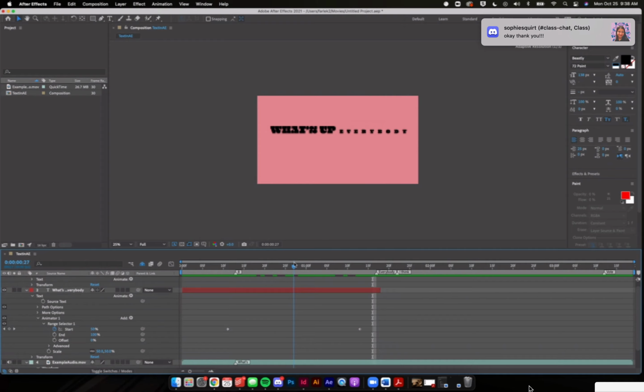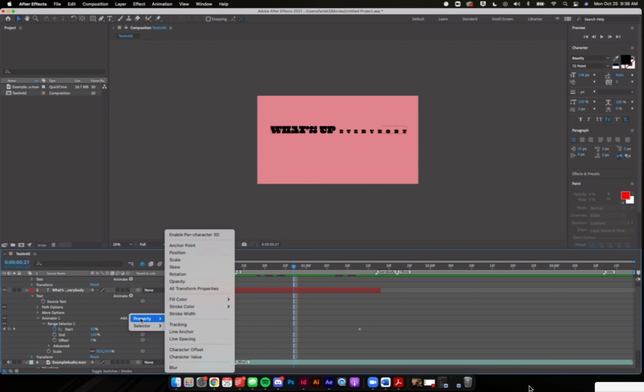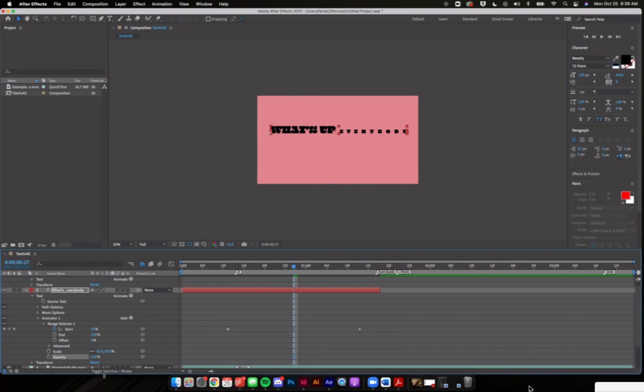So this seems like a pain in the butt, but let me show you why it's worth it. So we're going to go over to where it says animator 1, and it has now the word add. And a little play arrow, click that bad boy, where it says properties, go to opacity. So add properties opacity and change that bad boy to 0.